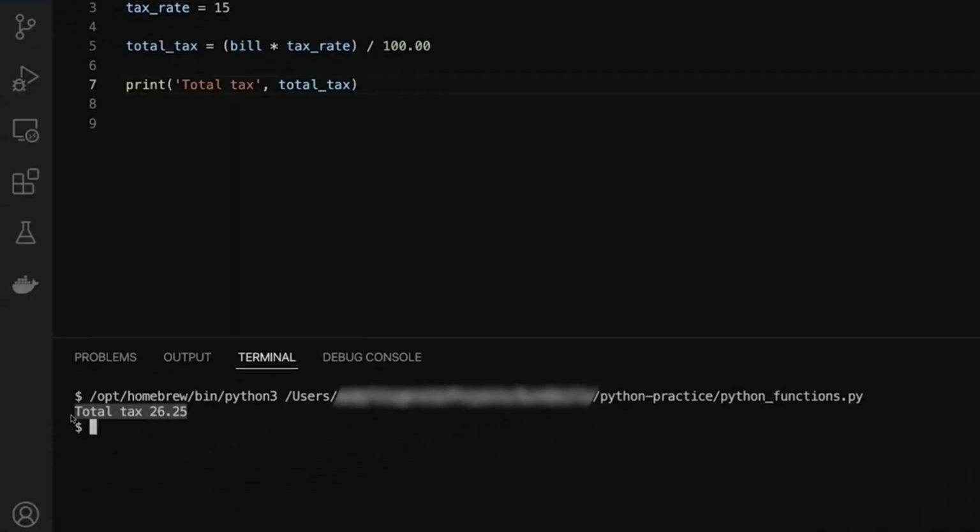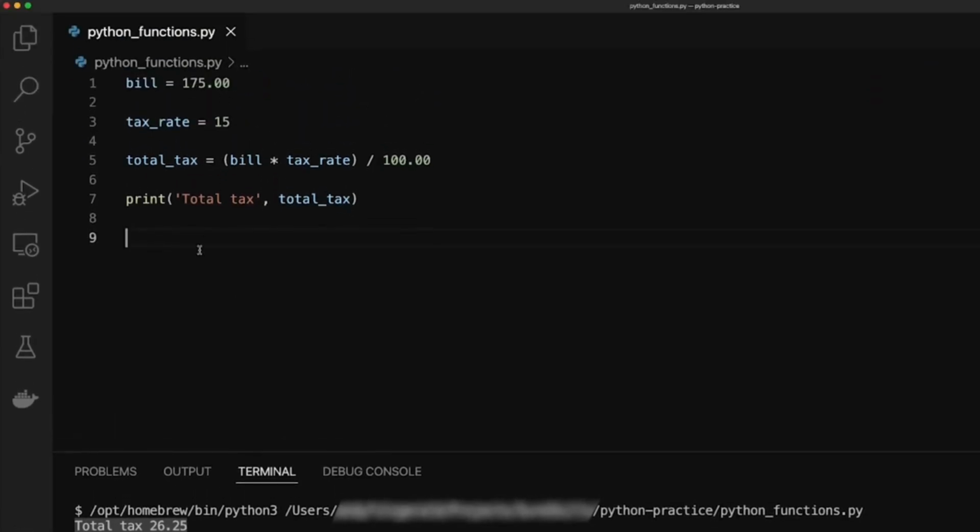Total tax is 26.25, which is 15% of 175. In the real world, the bill value will be different for each customer, and the tax rates may also change. Updating each variable every time is inefficient. To overcome this problem, I'll create a reusable function.